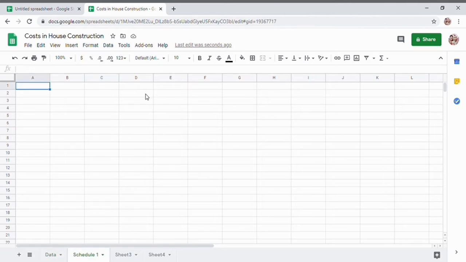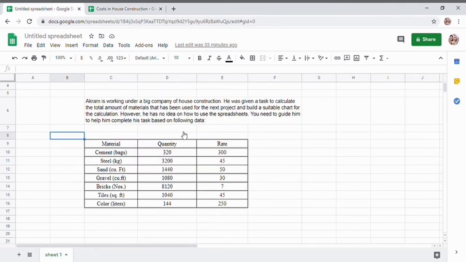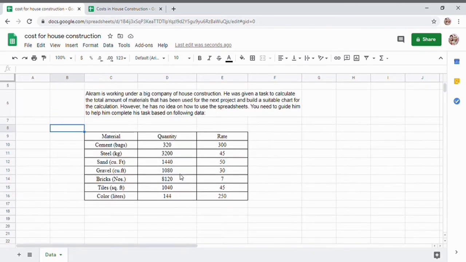Okay, we want to move to the situation. The situation is Akram is working under a big company of house construction. He was given a task to calculate the total amounts of materials that has been used for the next project and build a suitable chart for the calculation. However, he has no idea on how to use the spreadsheets. You need to guide him to help him complete his task based on the following data. So this is the data: the material, the quantity, and the weight.